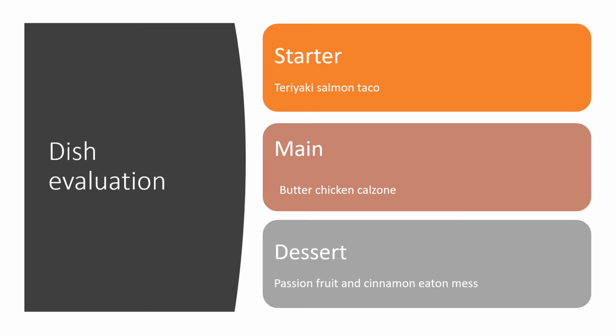The second dish, the main dish, is a butter chicken calzone, which will be served with one of three different sauces, depending on the choice of the person who buys it. So the main dish is a very fragrant dish, as the smell from the freshly baked naan bread is combined with the smell of the curry.